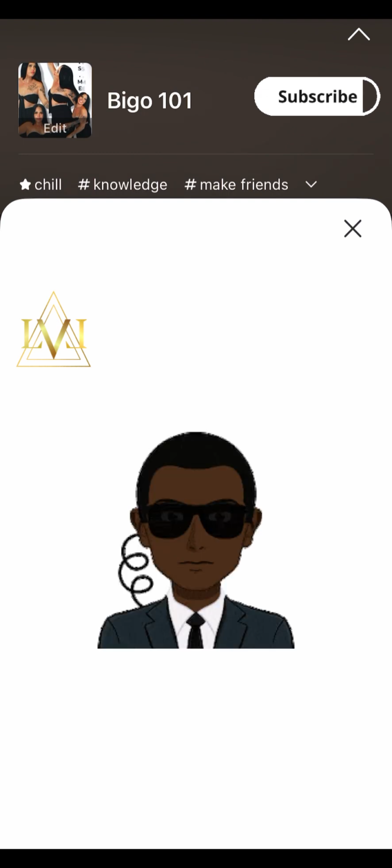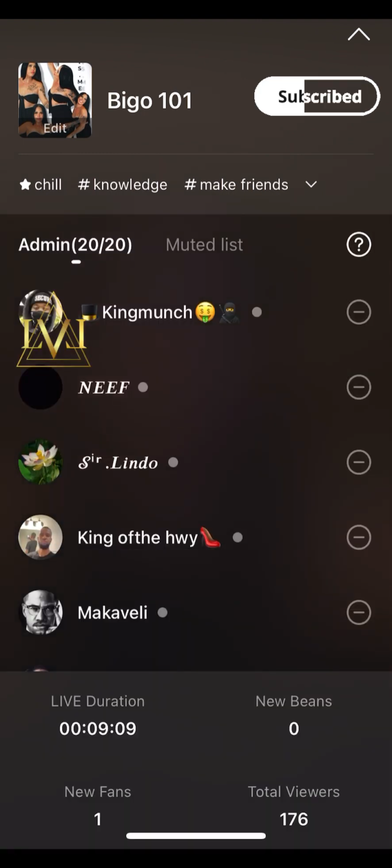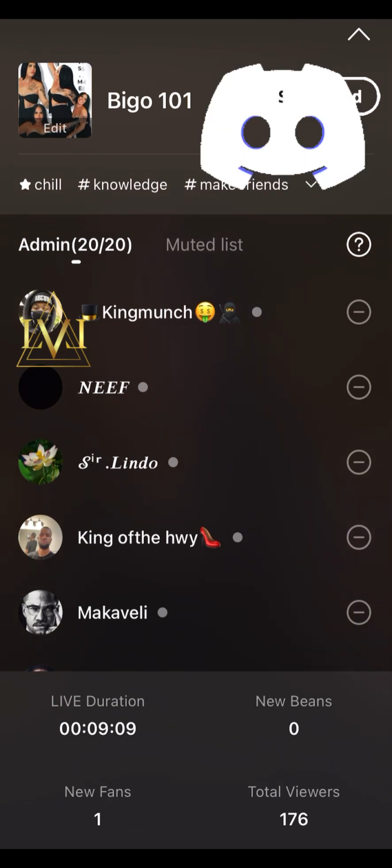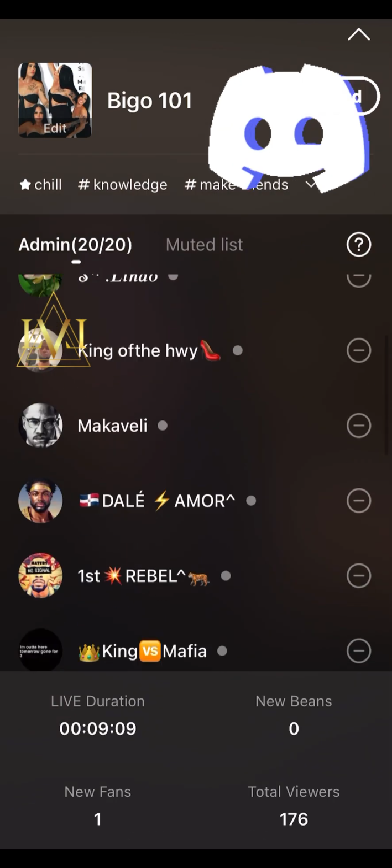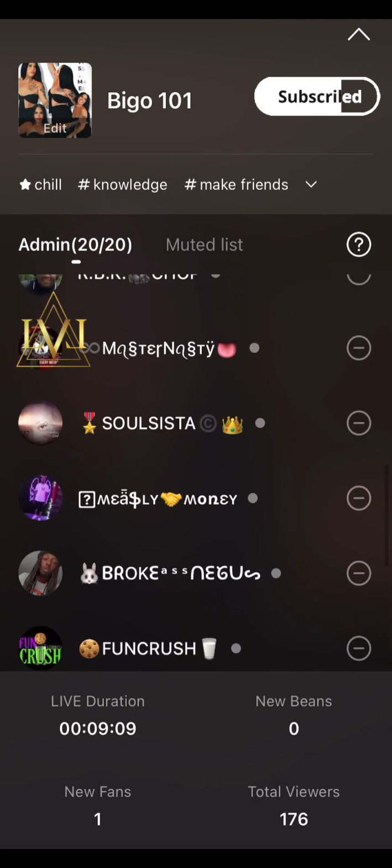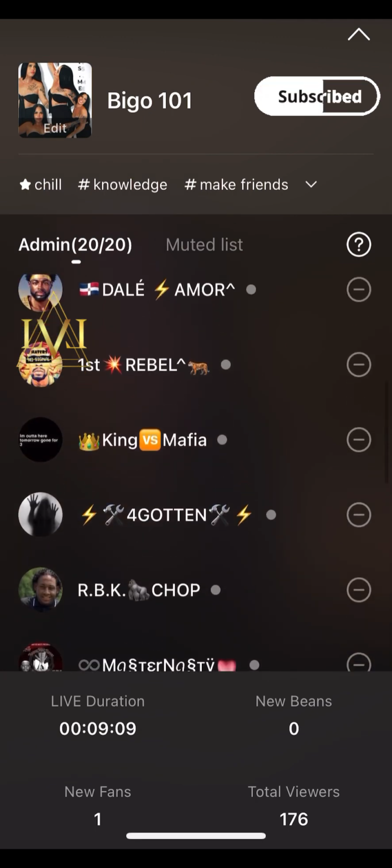These are people who are security in your room. How to make an admin is available to you in your Discord. Hashtag how to make an admin. Information on how to make it provided by Bigo isn't popping up right now, but your admin can mute and kick people out of your live for you. So I have 20 admins. You can remove them just by clicking that minus sign.